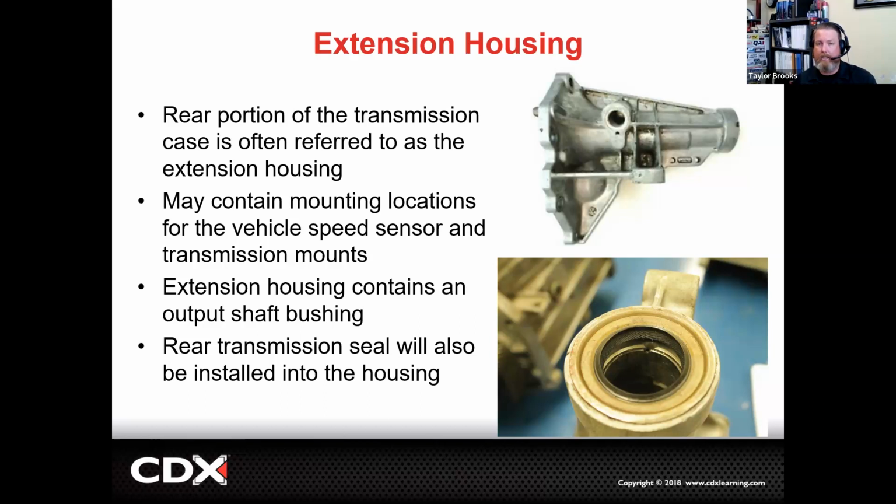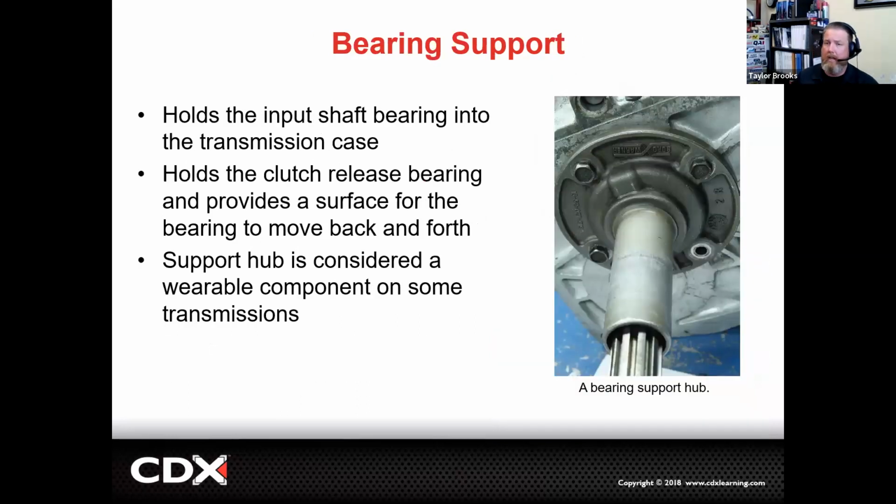With this application here, we have a speedometer drive that's out on the output of this, and the speedometer drive will have its own set of gears. But inside of this extension housing, there's going to be a couple bearings, and it will just support the output shaft, and it can have a seal that will accommodate for the slip yoke.